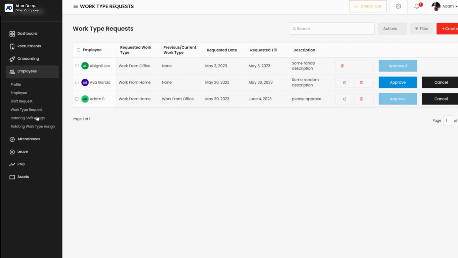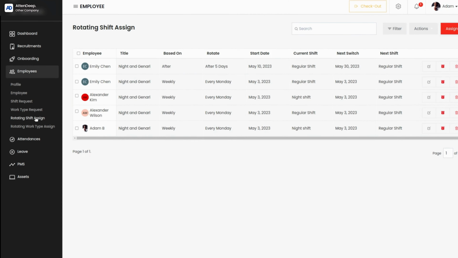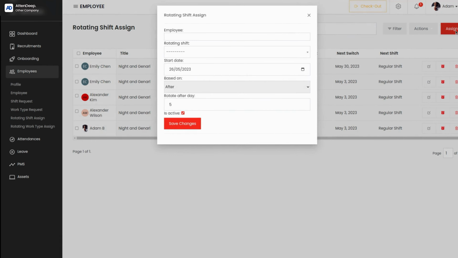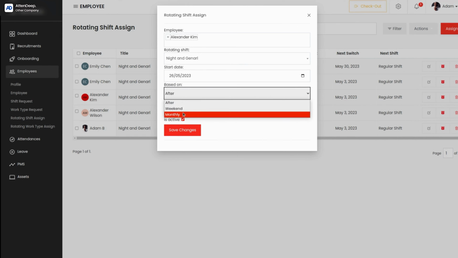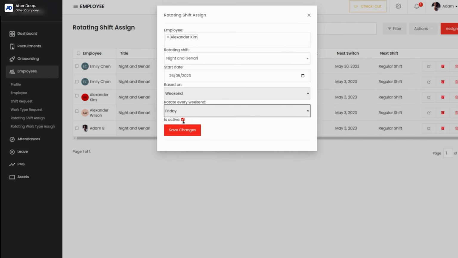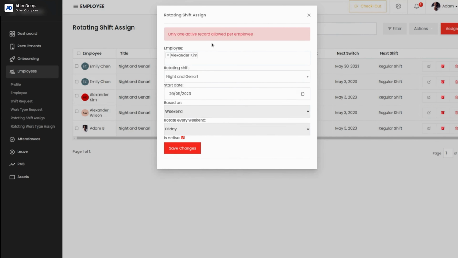And then you have the rotating shift assign, the shift rotation. How to assign this shift rotation is given here. If you want to assign any, click on Assign. And you can choose an employee from here, and the rotate shift. I'm choosing night in general. And the start date, and based on after weekend or monthly, when this should get rotated. So I'll choose weekend and rotate on every Friday. If it's active, check Is Active and then click on Save Changes. So only one record is allowed per employee.